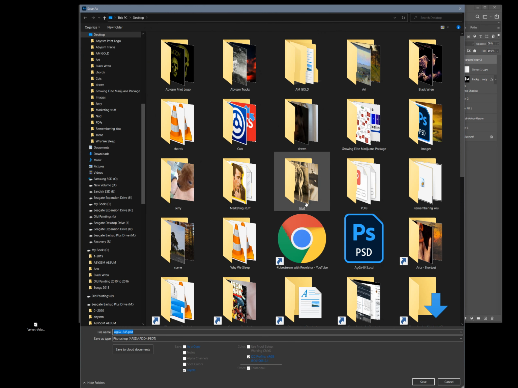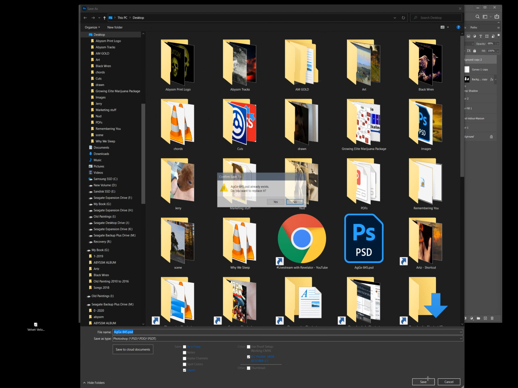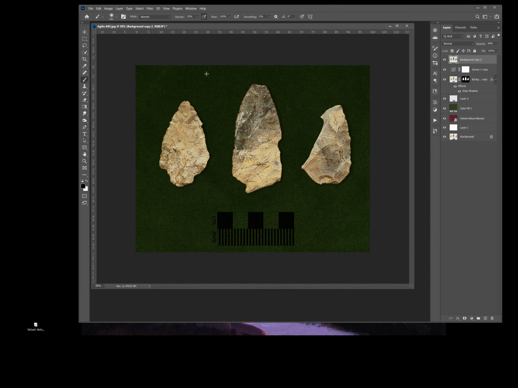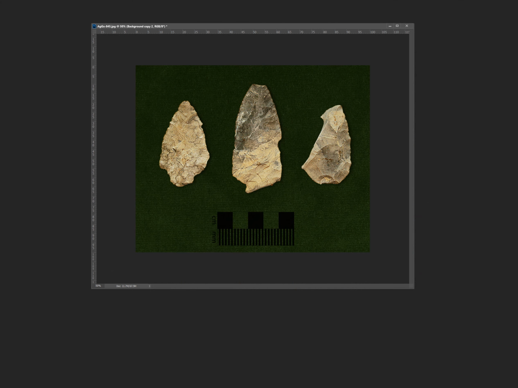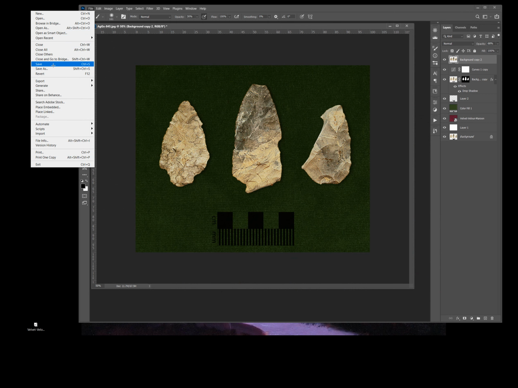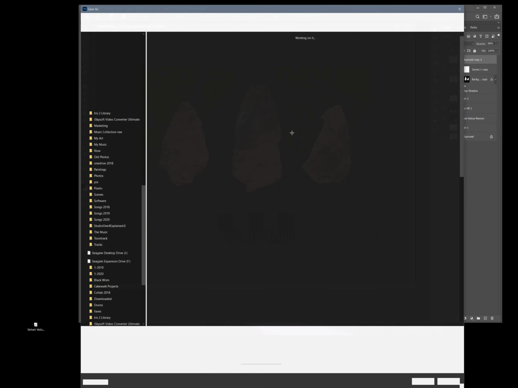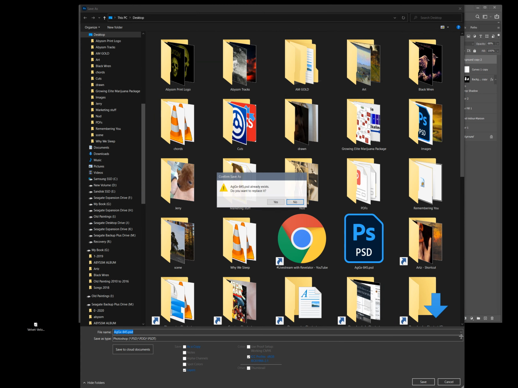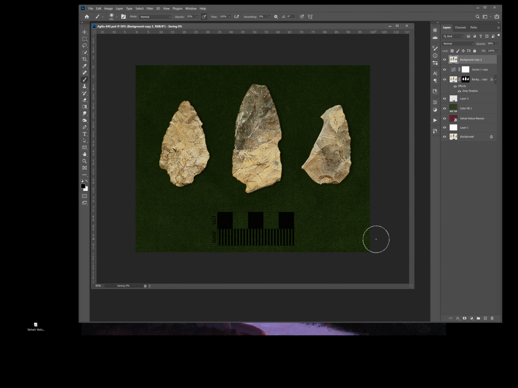Now, when you do layers, it's always going to save as... cancel. Oh, let's go save. I'm going to put this on the one. Whoa, whoa. We'll just save it. Okay, fine. Yes.